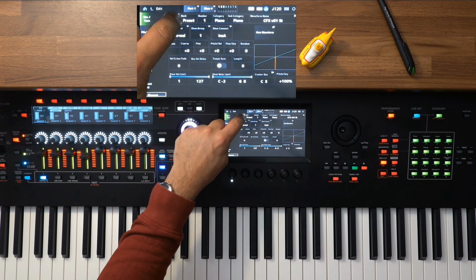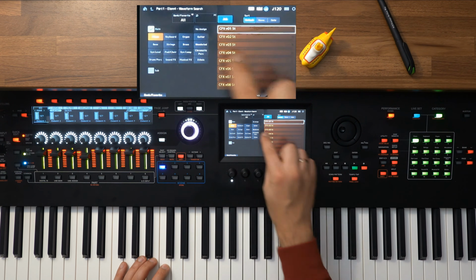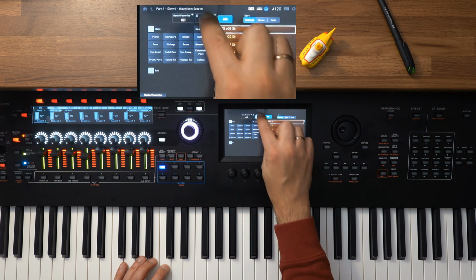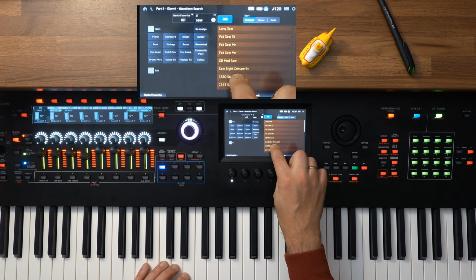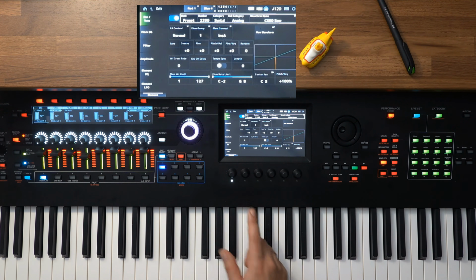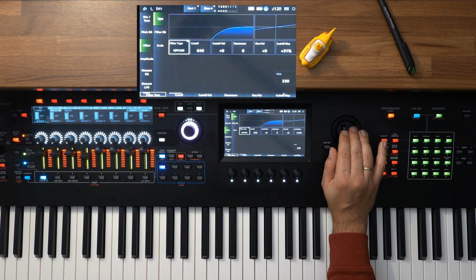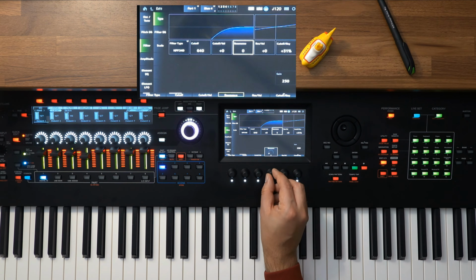So here's element 4. I'll turn it on and I'll select another saw wave here, search for category, and then just enter saw. We're using that CS80 saw here. Sounds like this. So exit. Now we're going to work on the filter. This is going to be a high pass filter. We'll add a lot of resonance here.